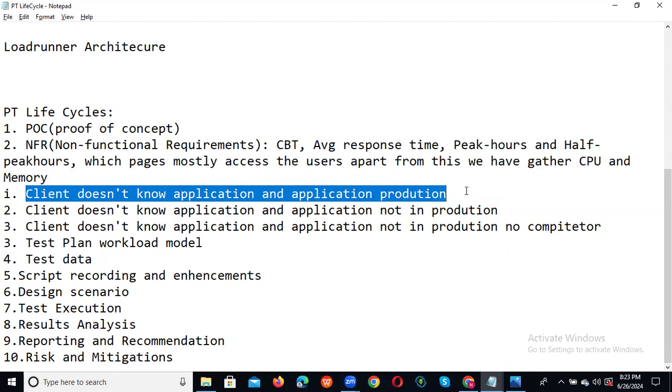And the second one: the client doesn't know the application, and the application is not in production. Not in production means it is not live either. Last time it was live, so we identified the requirements from the production logs. But this time we don't have production logs either.